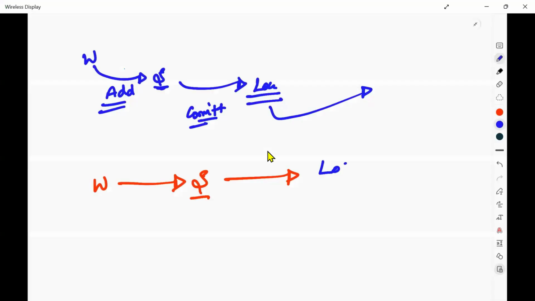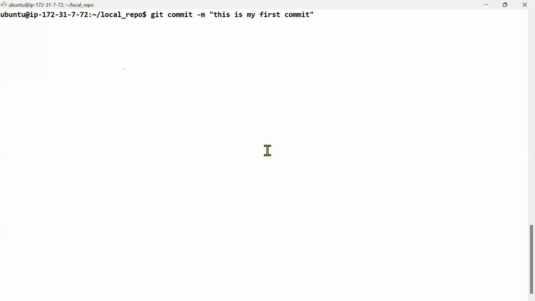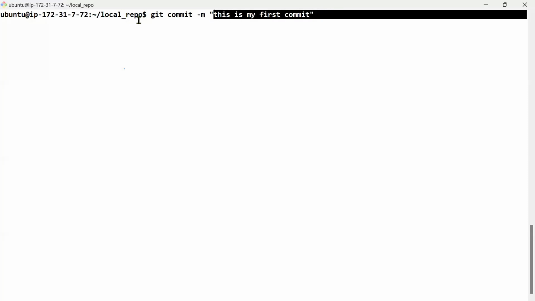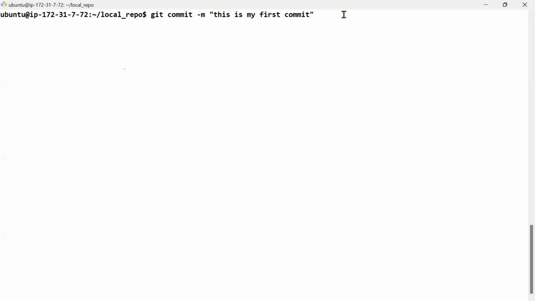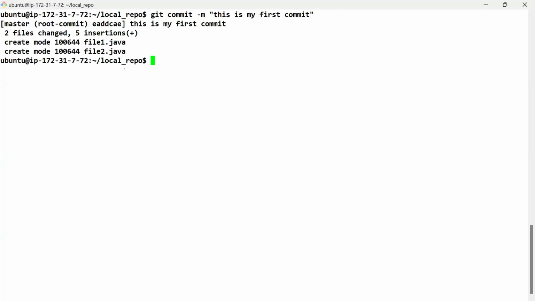I told you what happens if you move files from staging area to your local repository. A commit ID gets created. Okay. Commit ID is this one. I'm just giving a message. Git commit -m, and this is my first commit. Just click on enter. See, it has added some files, created some files.